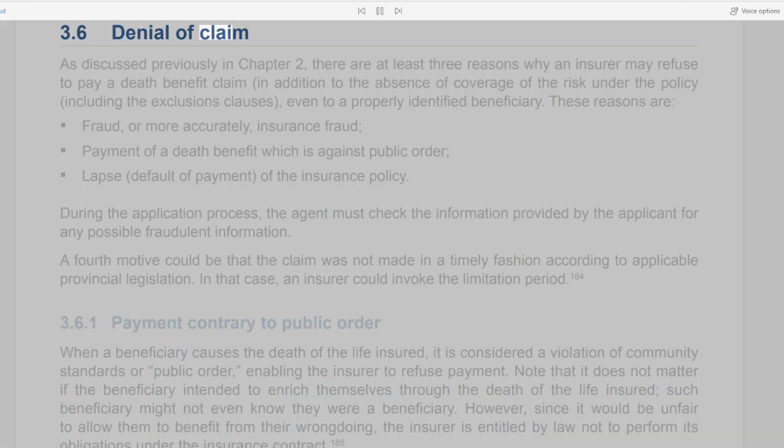3.6 Denial of claim. As discussed previously in Chapter 2, there are at least 3 reasons why an insurer may refuse to pay a death benefit claim, in addition to the absence of coverage of the risk under the policy, including the exclusions clauses, even to a properly identified beneficiary. These reasons are: fraud, or more accurately, insurance fraud; payment of a death benefit which is against public order; and lapse, default of payment of the insurance policy.